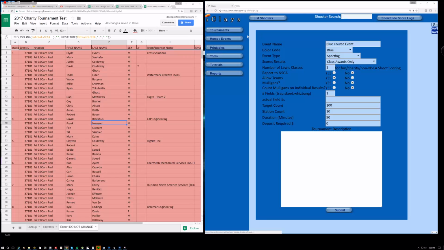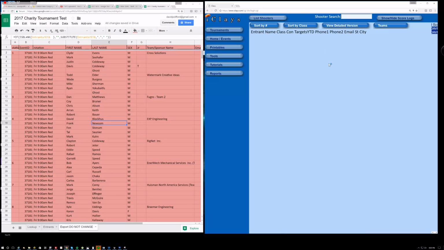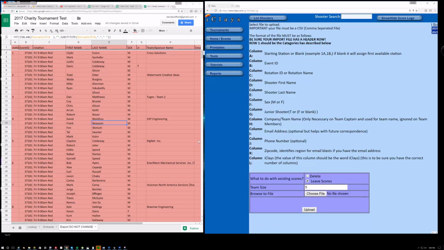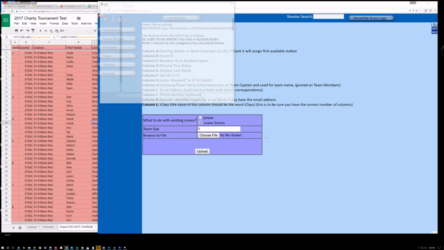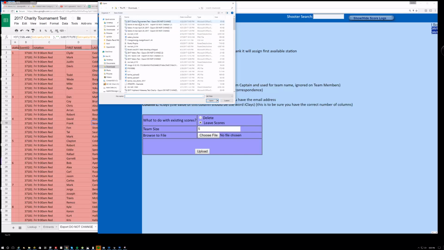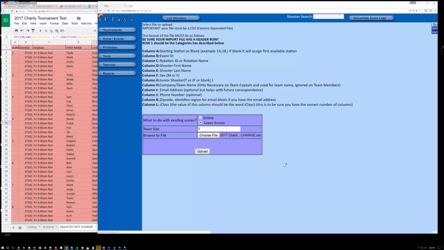So I'm going to come over into iClaze and let's take a look. I have no shooters in here. No one's enrolled. I'm going to go to Tools, Import Shooters. I'm going to make this full screen here now for you, and I'm going to choose the file, and here it is. I'm in my Downloads folder, 2017 Charity Test Tournament, Export Do Not Change, and I'm going to upload it.